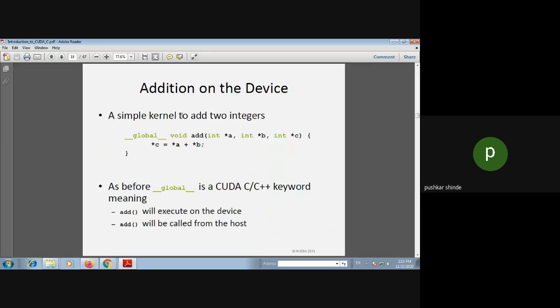So a simple kernel to add two integers. You have underscore underscore global underscore underscore void, then the name of the function, let's say the kernel function is add in this case. It has three integer arguments. And then the value at c equals the value at a plus the value at b. So simple addition of two integers with the result in the third integer.